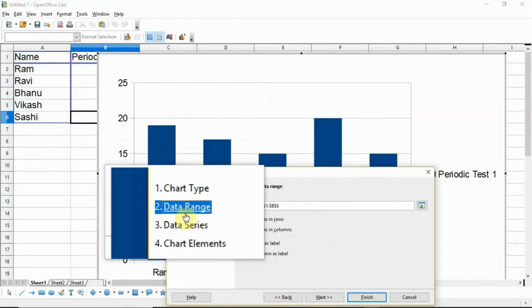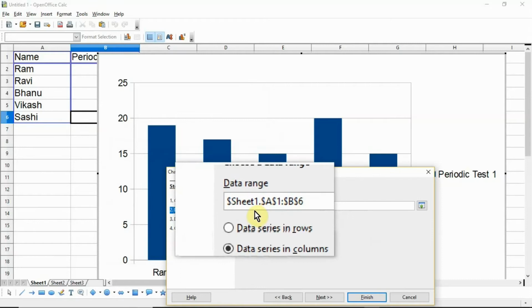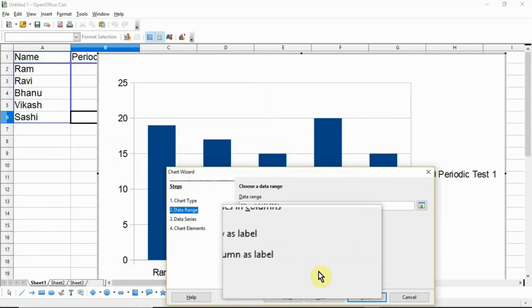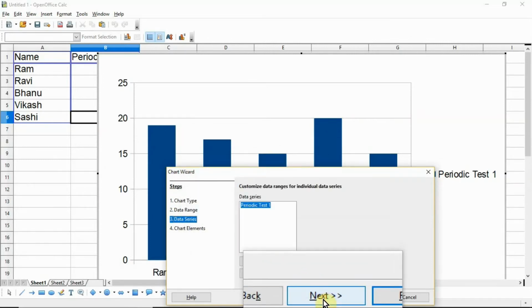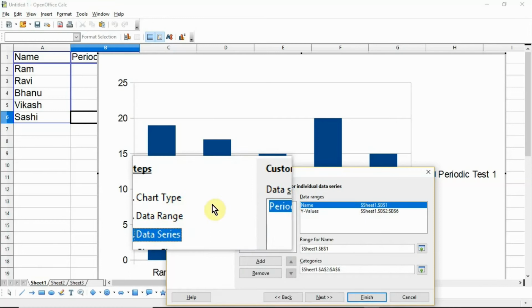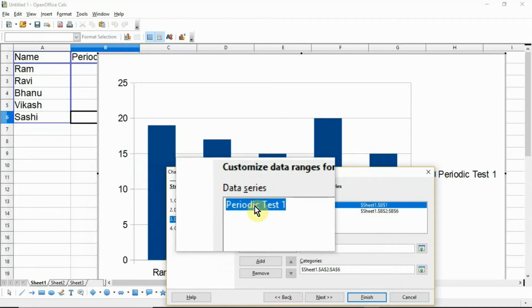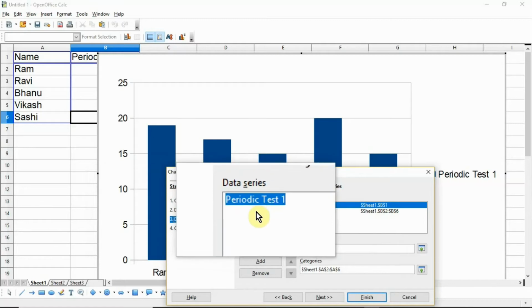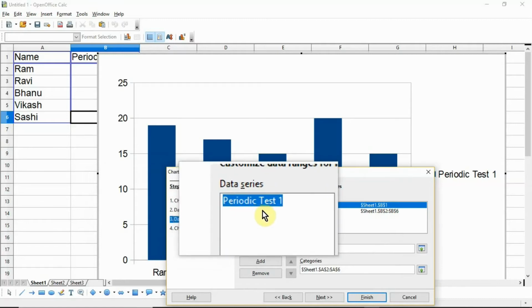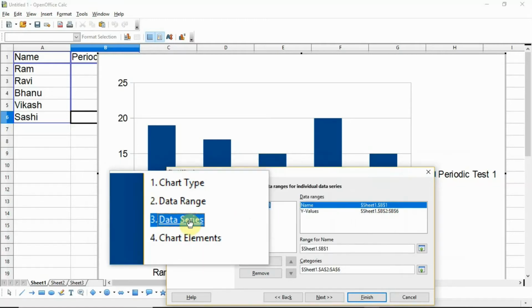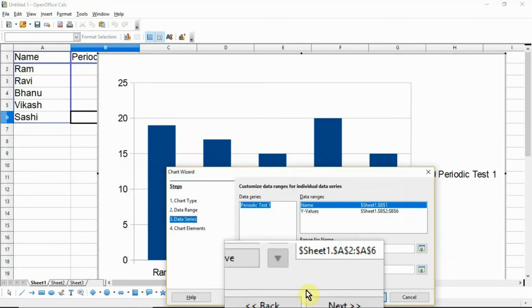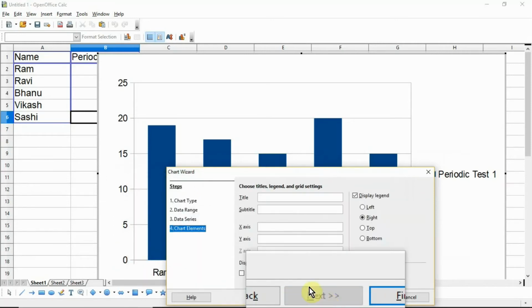Second step, data range. The range of data is already selected, A1 to B6, and then click on Next. Third step is data series. The data series name is Periodic Test. Third step, data series, and then click on Next.